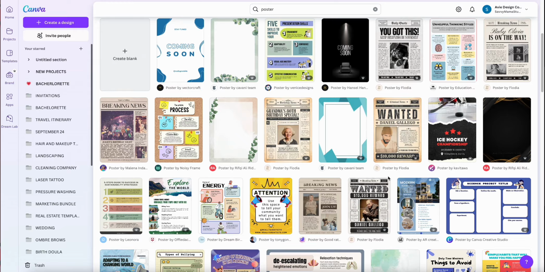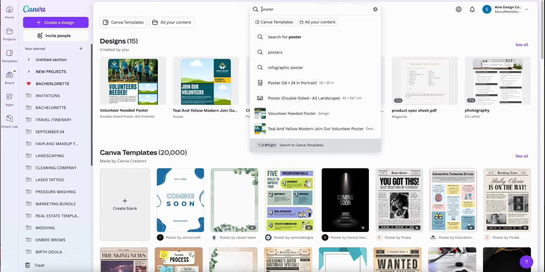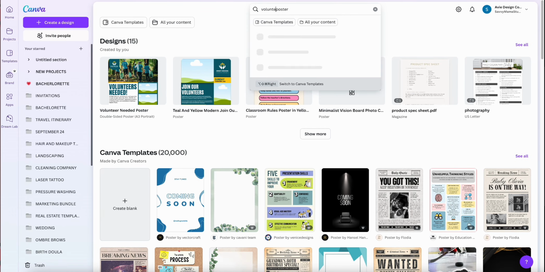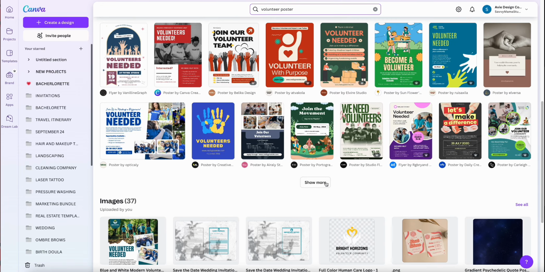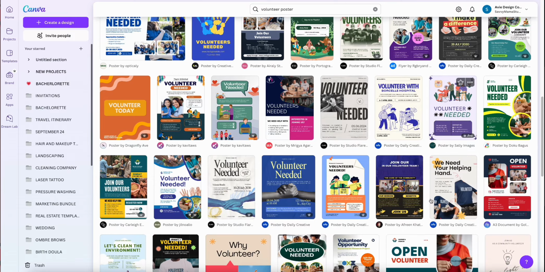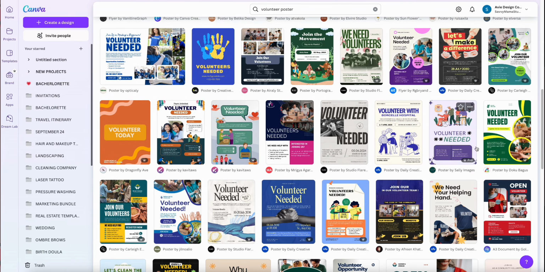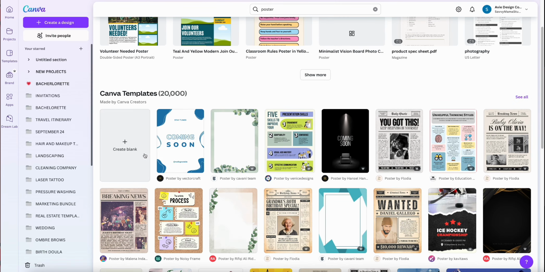Now, if you want to be more specific, you can add a keyword to your search. So I'm going to make a volunteer poster. So I'm just going to write volunteer here and press enter. And as you can see, that narrowed down your search even more, and your posters are more on theme. So you can pick any of these and customize them. But for the purpose of this tutorial, I am just going to select create a blank.